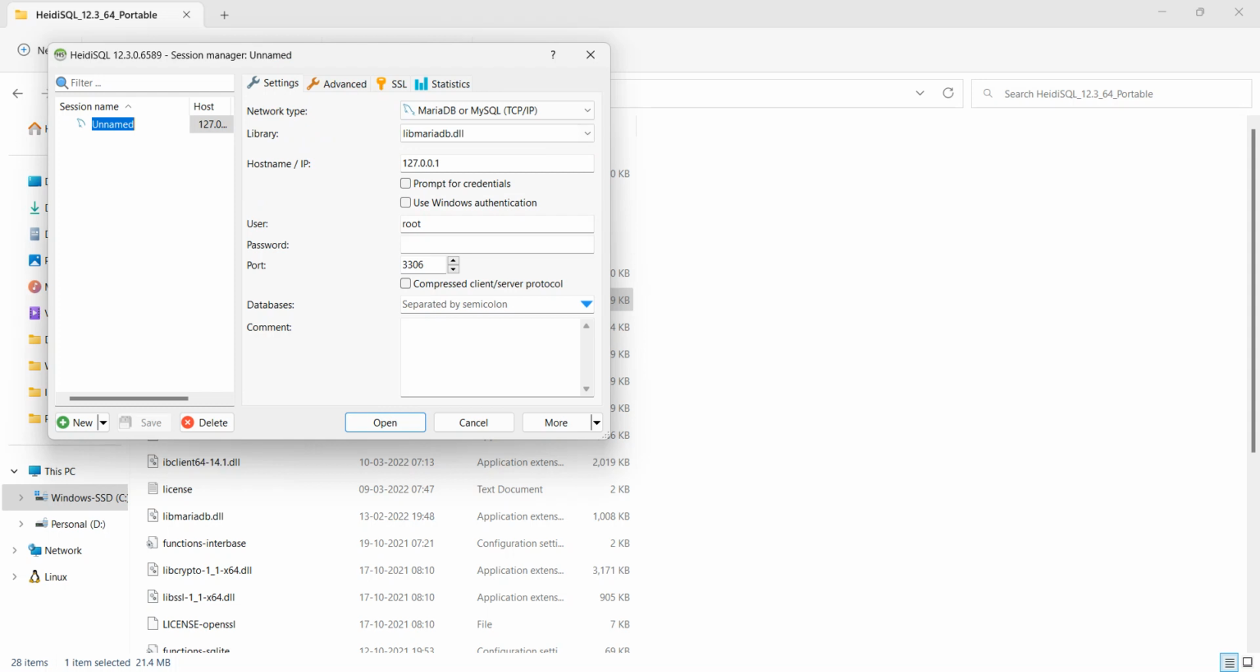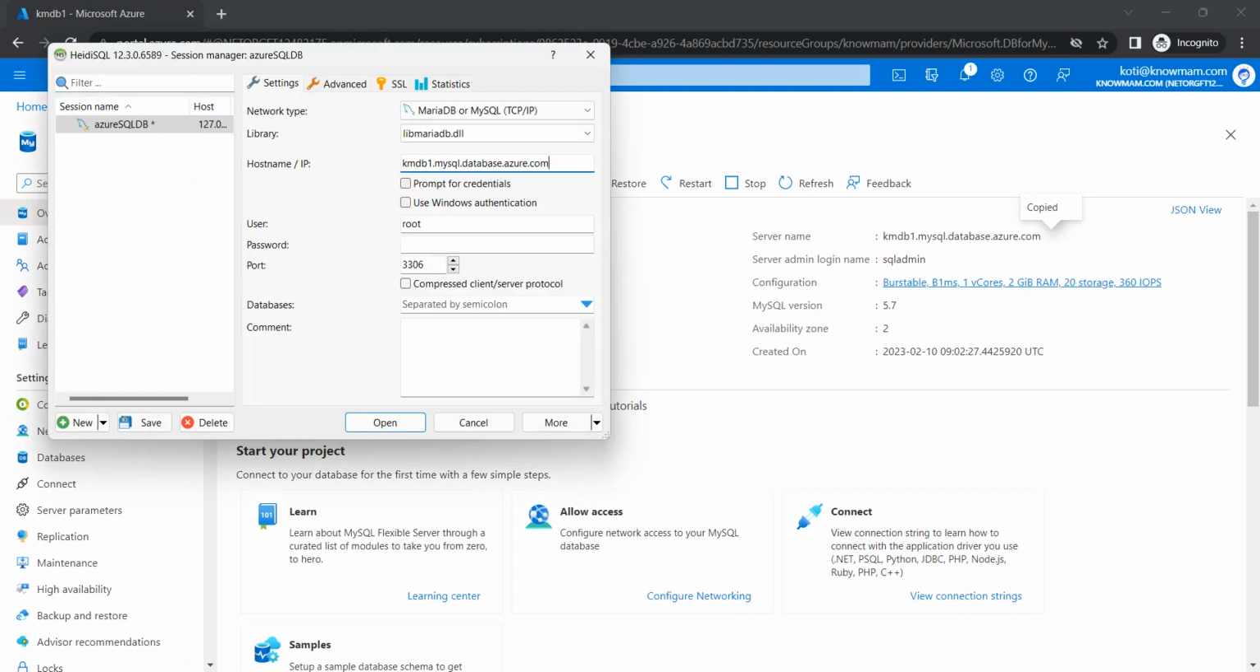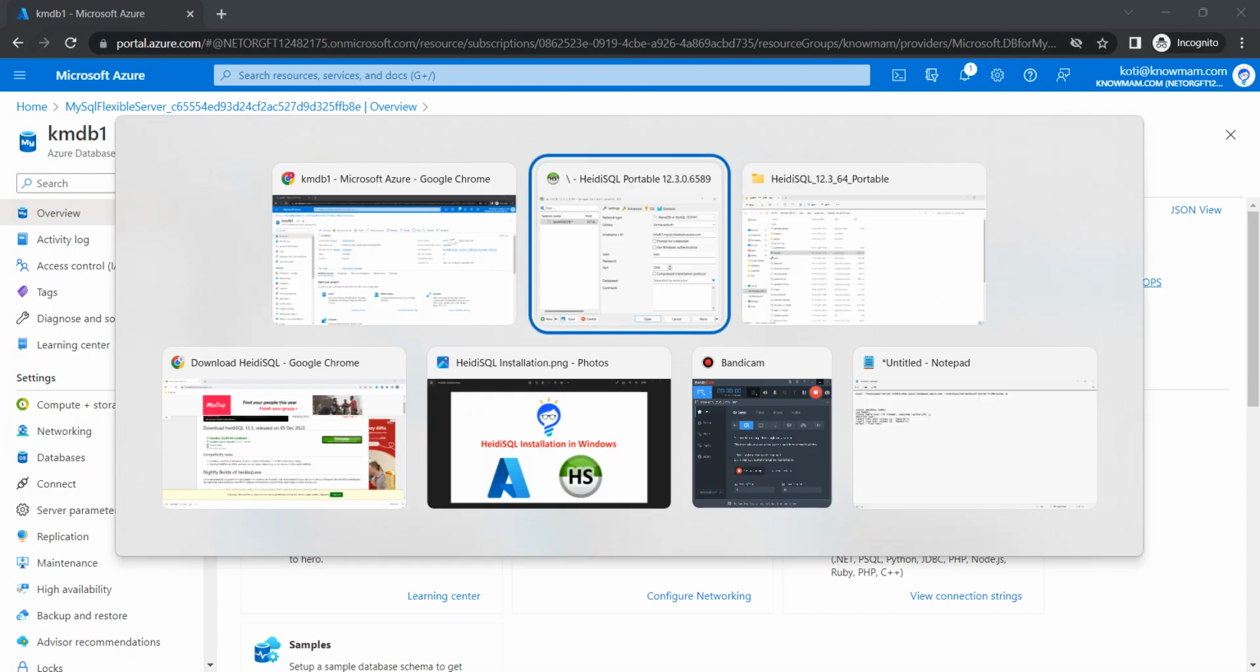Here I can provide a name, Azure SQL DB, that is fine, and here I need to provide the host name, username, password and all. As I hosted my DB in Azure, I'll go to my web browser again. Here I'll copy my server name, which is the host name, and paste it over here. Next comes the user. So I'll copy the username from here and paste it here.